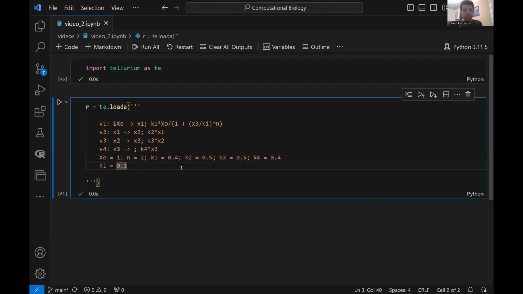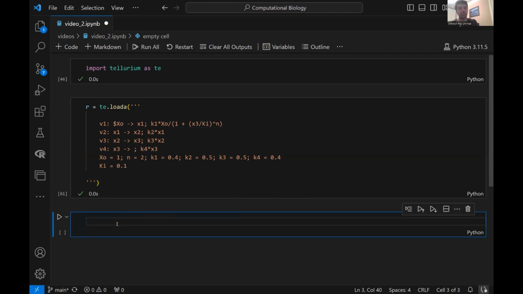The two things I want you to notice are that I used a dollar sign with the X0, making it a constant input, so it's not going to go down. We're always going to be feeding into this network. And I've specified n equals 2 right now. So we're going to initially take a look at this.